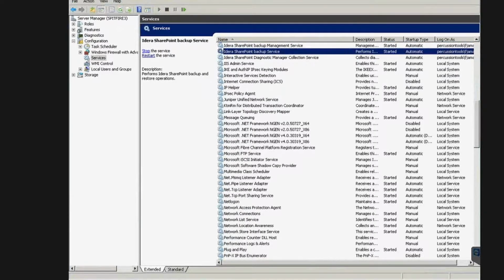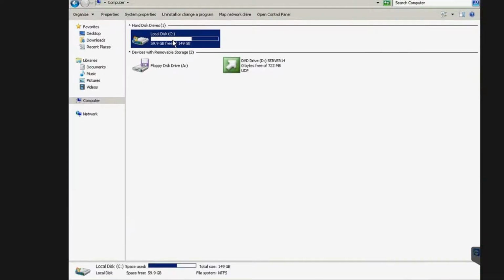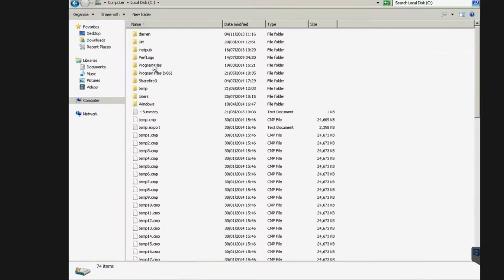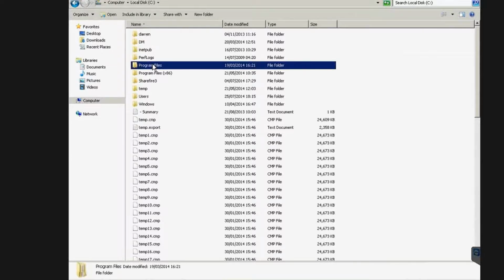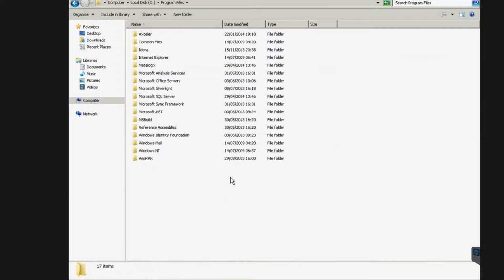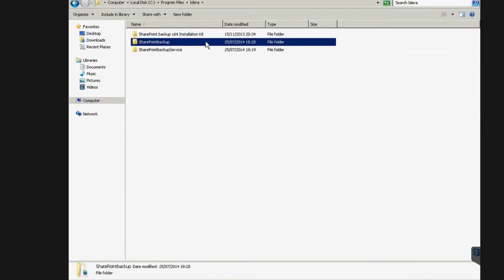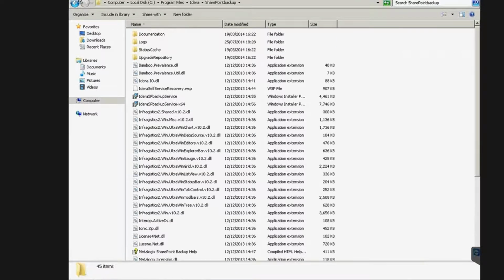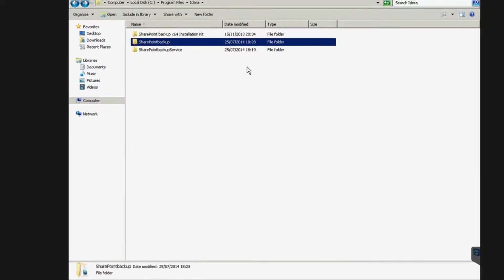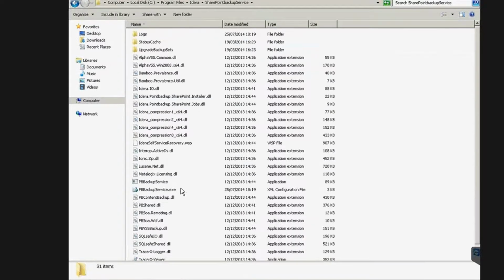On the file system side, you'll note that we have 2 different directories under program files. In my case, I have 2 different because I'm hosting both a backup service and a management service. But what I'm noting here is that each service has its own program files directory, hosting its own configuration, DLLs, and log files.